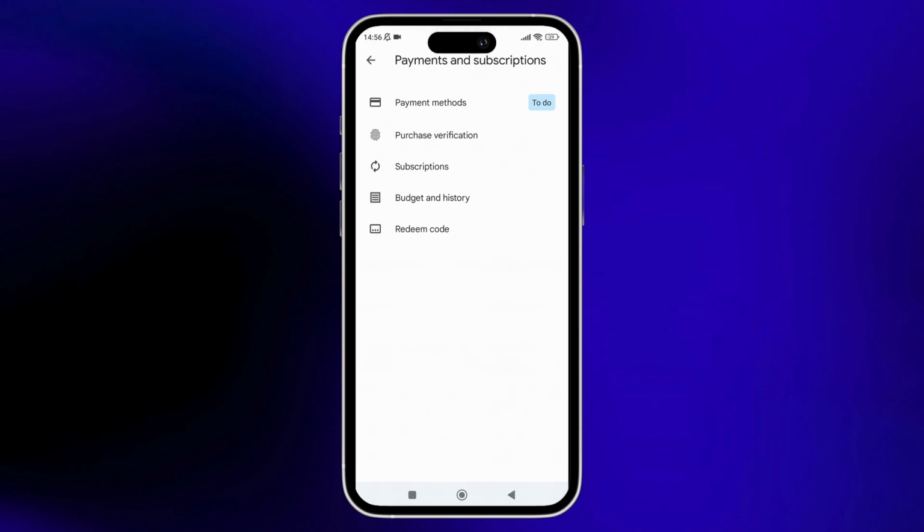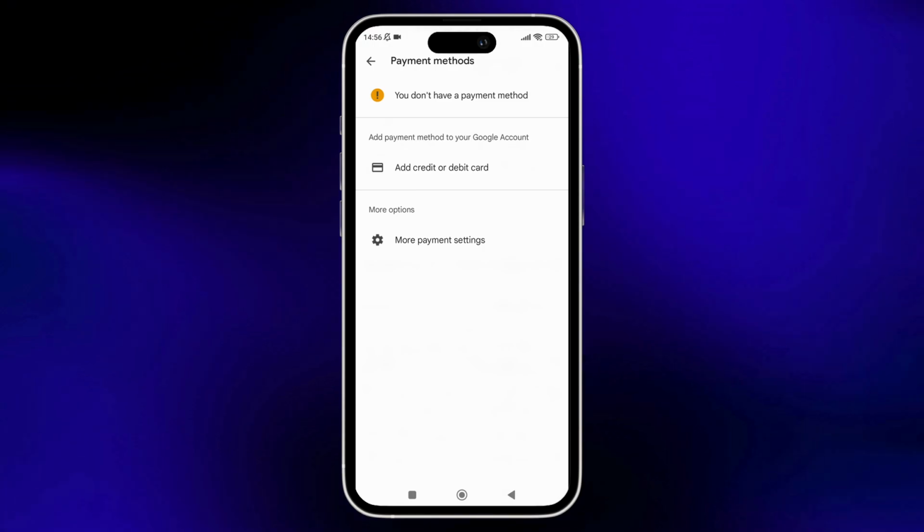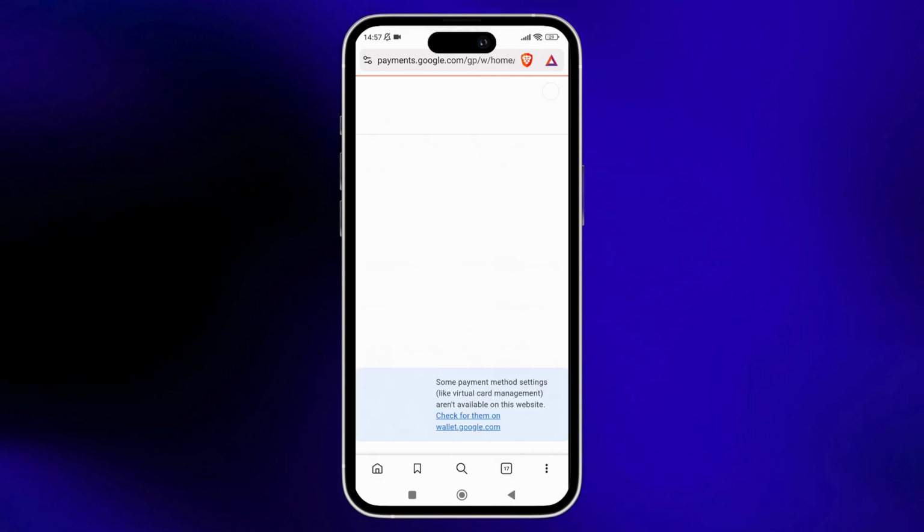And now here in this section, just tap on payment method, and after that you can just tap on more payment settings, and this will open your Google payment page in a browser. Now here you'll see all your saved cards and payment method.